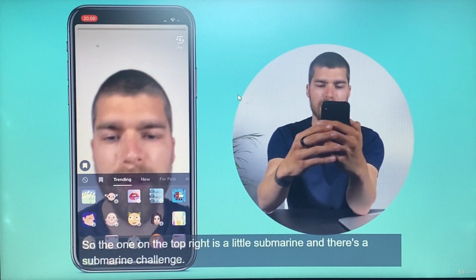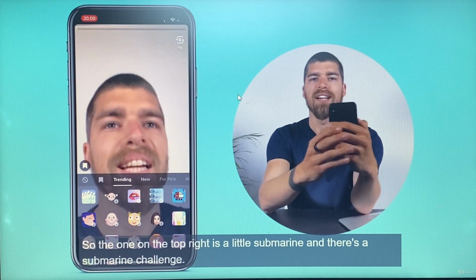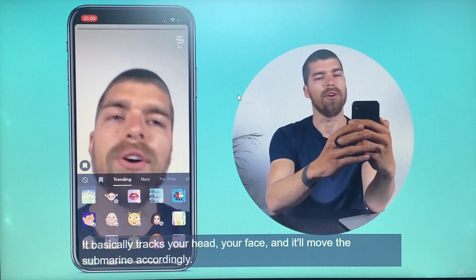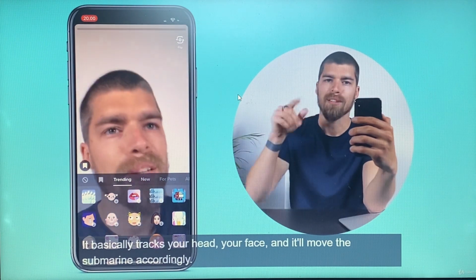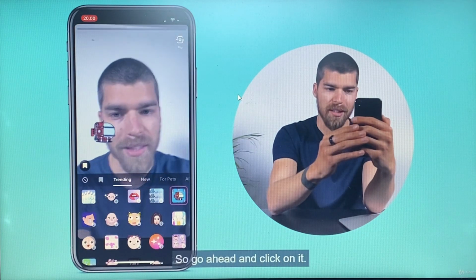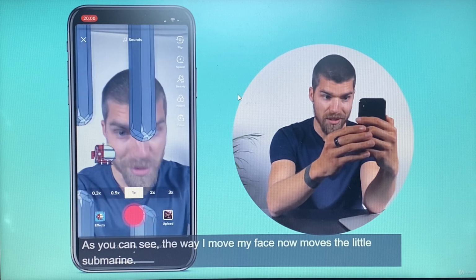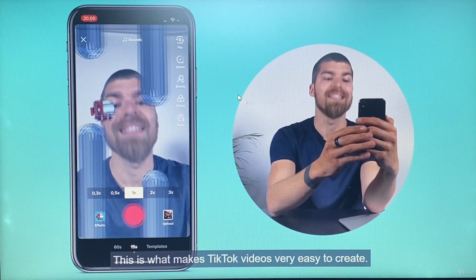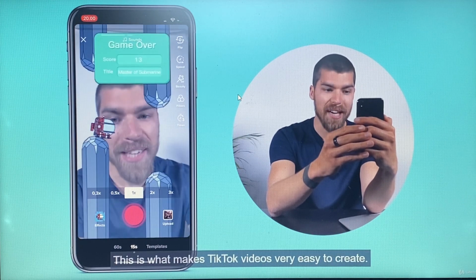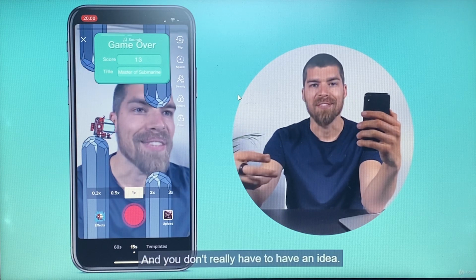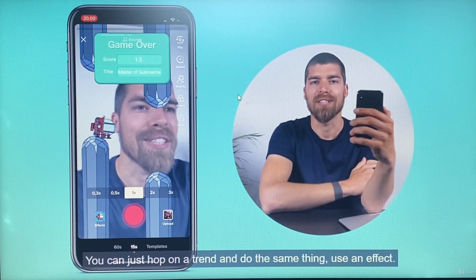This one's very popular. The one on the top right is a little submarine, and it was a submarine challenge. It basically tracks your head, your face, and it'll move the submarine accordingly, and then you play a little game. So go ahead and click on it. As you can see, the way I move my face now moves the little submarine. This is what makes TikTok videos very easy to create. You don't really have to have an idea. You can just hop on a trend and do the same thing using an effect.